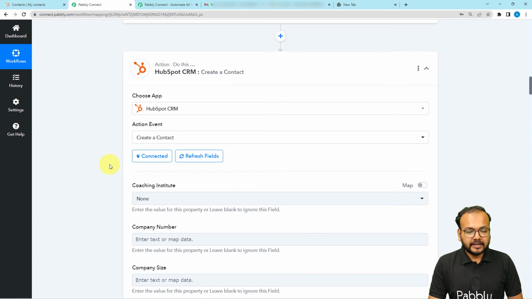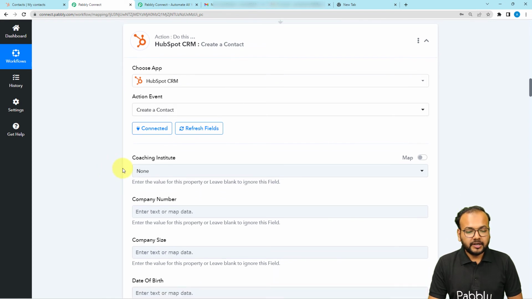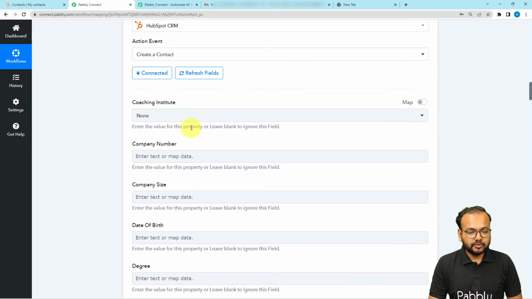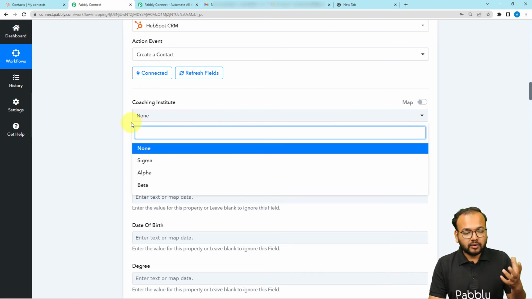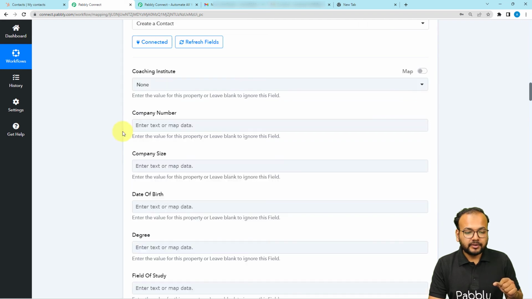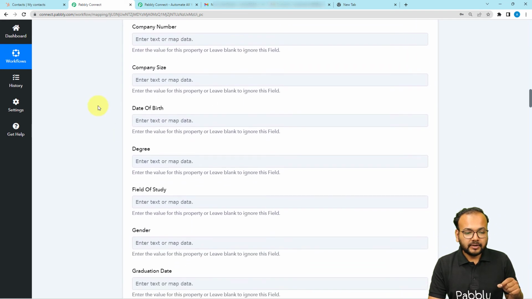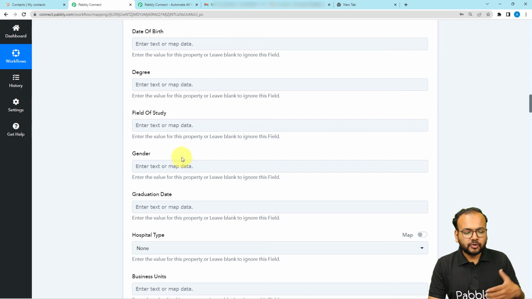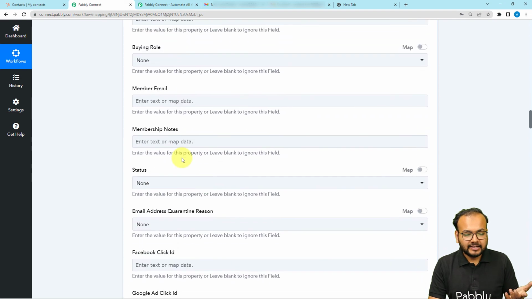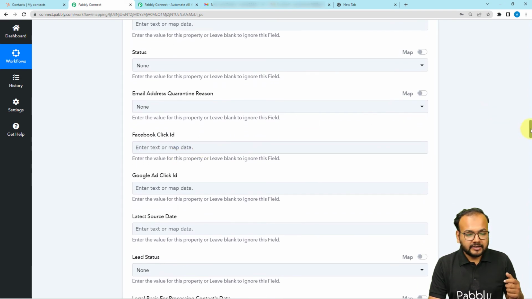Alright, and here guys, after getting connected with HubSpot, it will ask you to choose the coaching institute name, because I have designed my CRM for the coaching institute. It will ask you about your organization's name. You can choose it from here. Then it will ask for company number, company size, date of birth, and it will show you numerous fields, guys, like these. Okay, but right now I have some limited data coming from emails, so I'm just going to use that data only.